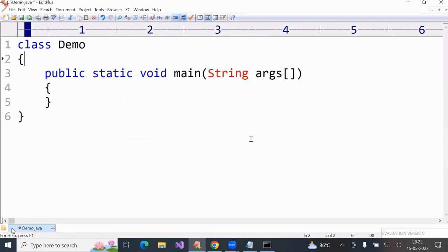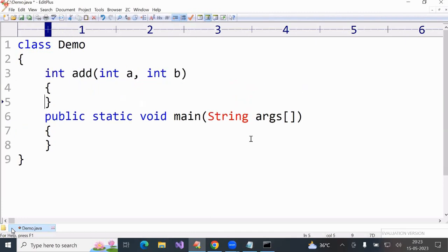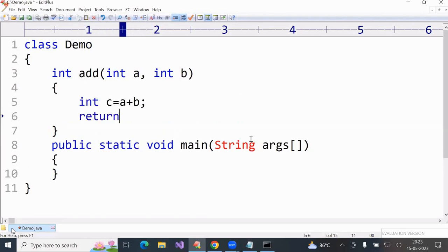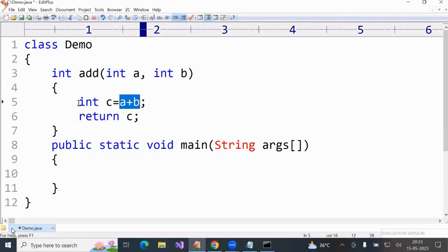One method example you studied. Add is a method. This is you studied as last class, which takes 2 integers, which returns 1 integer. Here int c equal to a plus b. Return c. Add is a method which takes 2 integers. It will add. Result stored in c. c will be returned. Okay.